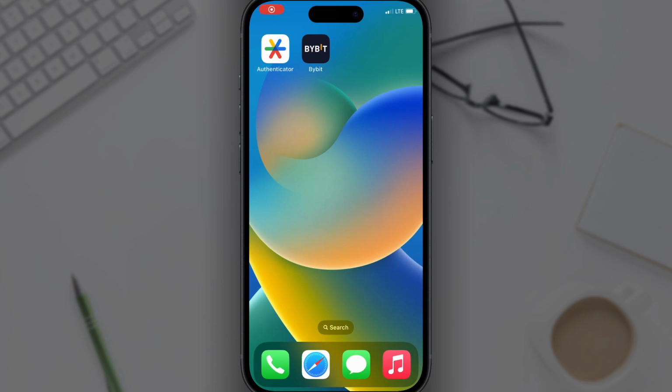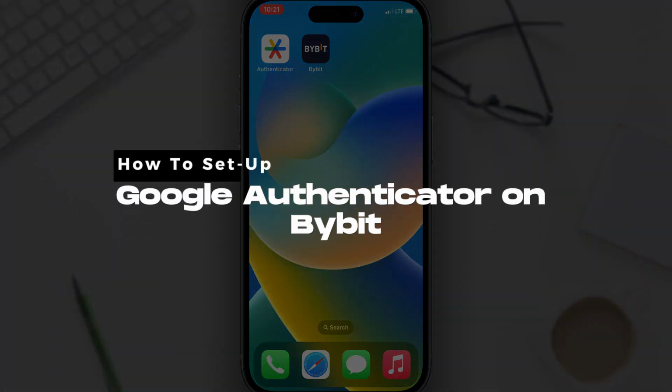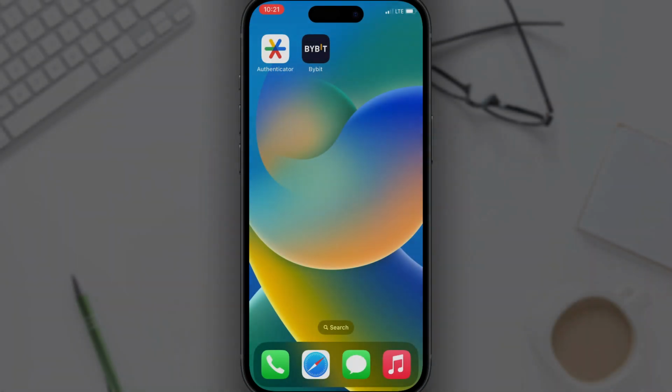In this video, I'll guide you through how to set up Google Authenticator on Bybit. You know, how to link your Bybit to the Google Authenticator app.